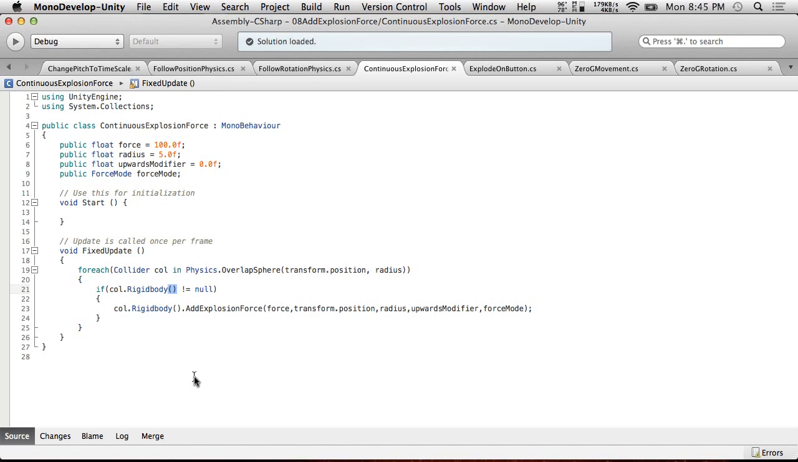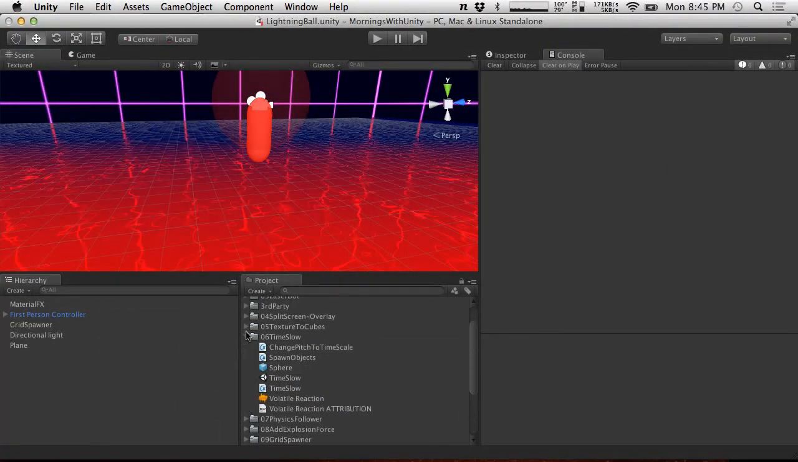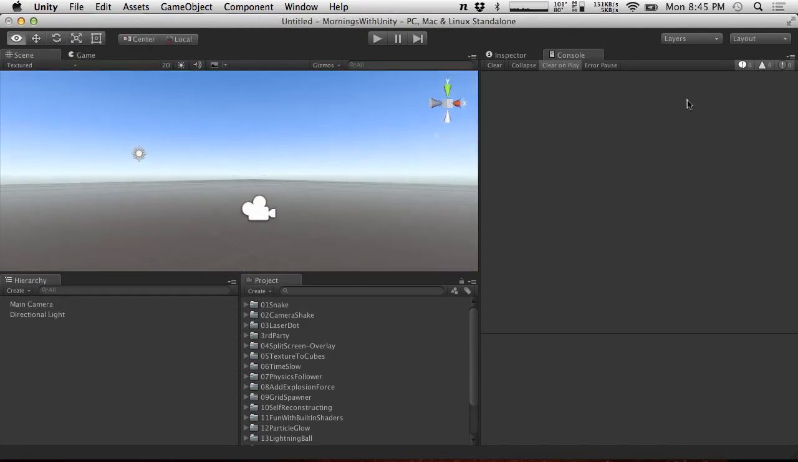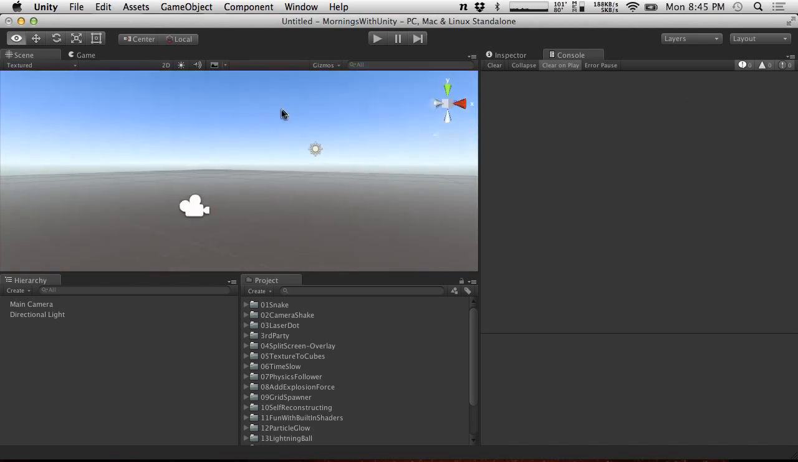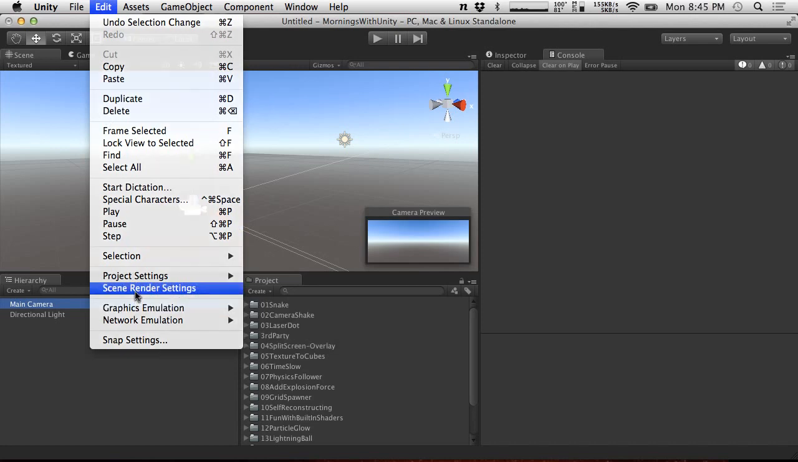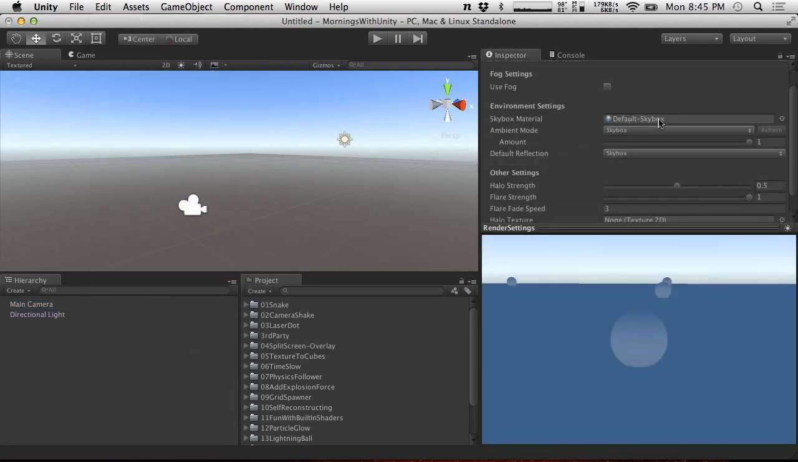I'm just going to keep this as is for now, and I think we should just make a new project, maybe. Let's work with this one, because we've got a lot of resources that we can work with here to play around with stuff in case we need to, but we'll just make a new scene for right now. So you'll notice that the scene automatically has a skybox and horizon and stuff. So the default settings are a little bit different. If we go to scene render settings, you'll see that default skybox is in there by default.